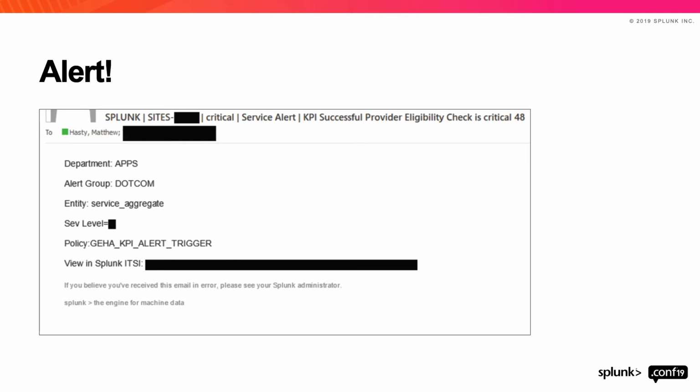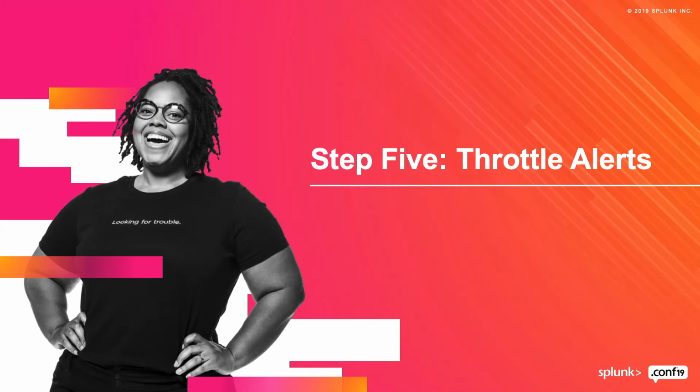But if you have KPIs that are looking at specific entities and do entity-based thresholding, you can set it to tell you right there. It tells you the severity level, and it tells you the policy. I put that in there because it's really nice to be able to do troubleshooting that way. So we've gotten to the point where we're sending out an email.